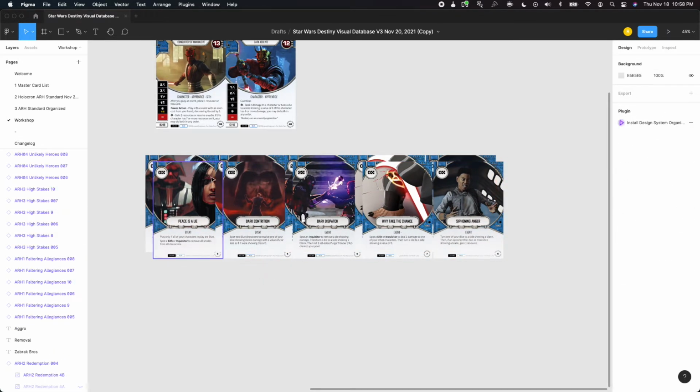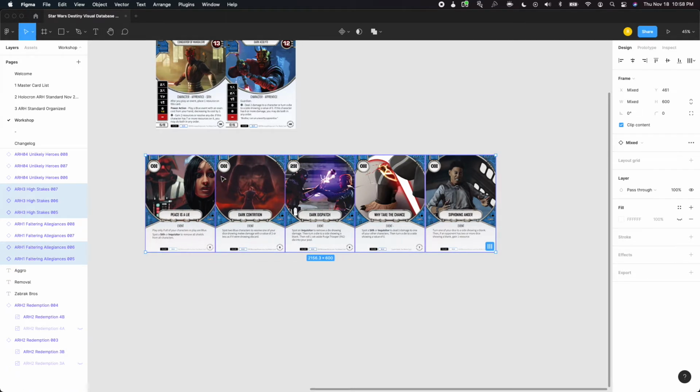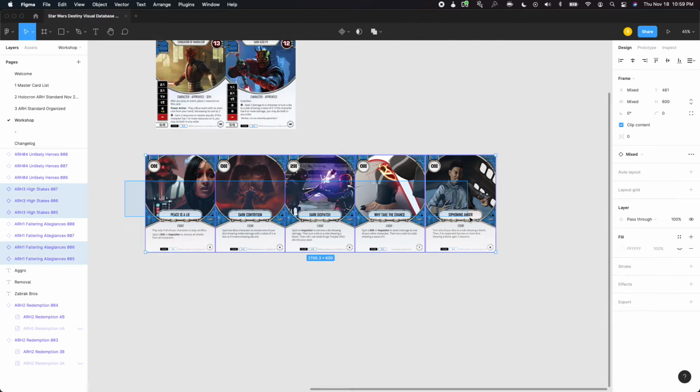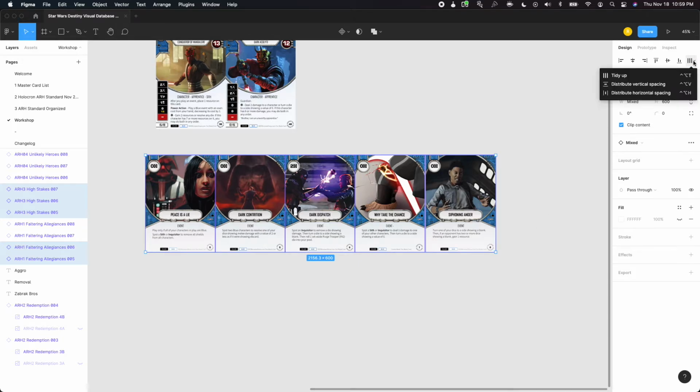So I'm going to undo that, Command Z or Control Z to undo. You could probably right click and undo. No, okay. And then if these are already equidistant, you'll get these pink lines. If they're not, then hopefully you should be able to get this little icon here. You can also get this over here. Tidy up is what you're looking for.